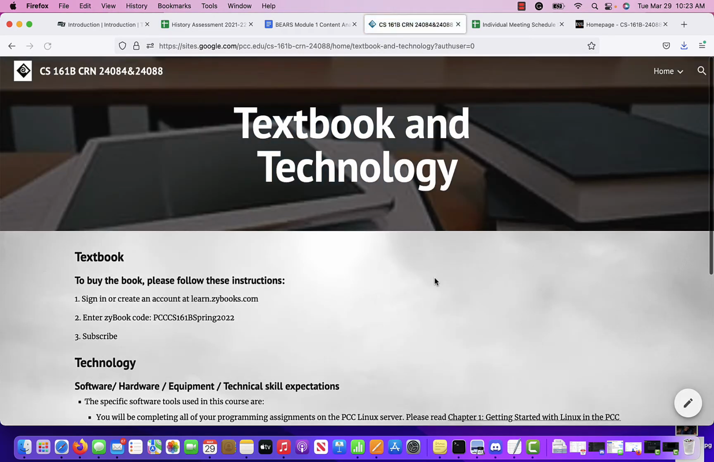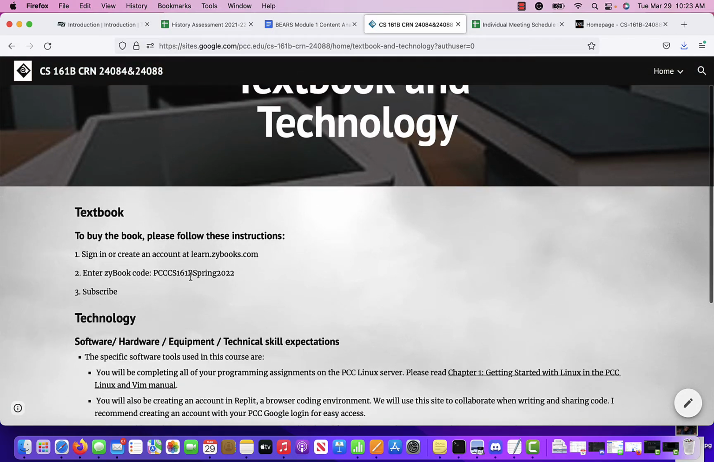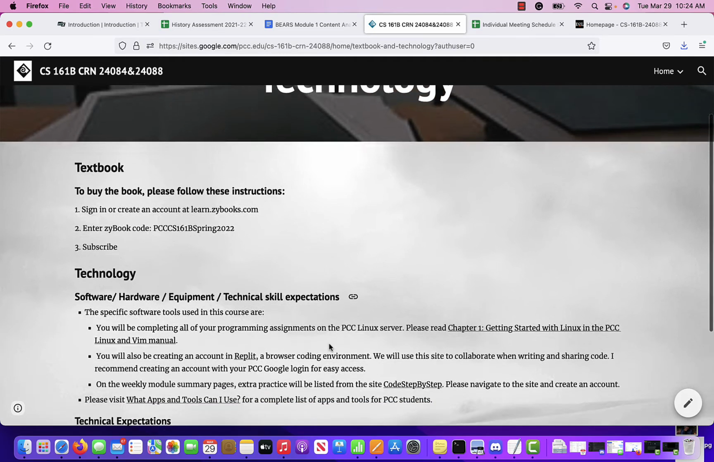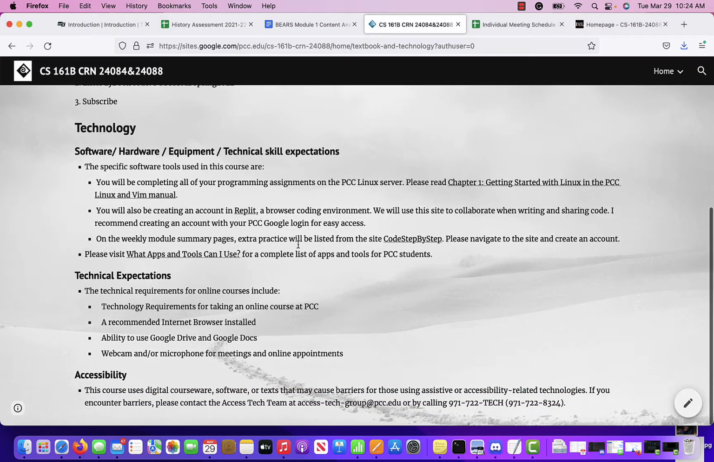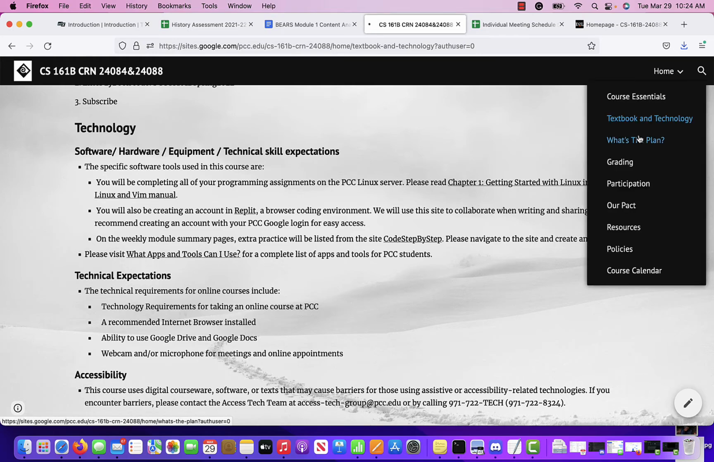Then you go to textbook and technology. Please get your book from Zybooks if you can. If you really can do that, that would be great. They give you a discount. If you absolutely can't and you have to go to the big bookstore for whatever reasons, then that's fine. For most of the technology, you don't have to pay for anything. It's all online stuff that we use. Just take a look at it.